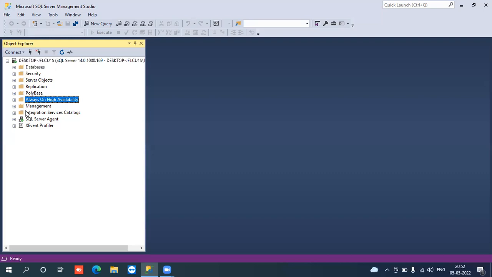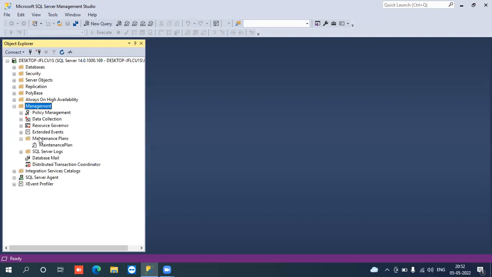Next, coming to Management. Here again there are different options: Policy Management, Data Collection, and Resource Governor. These are all additional options which are available, so if we want, we can use them. These are also not required on a regular basis. Policy Management means if you want to make any conditions or policies, such as terms and conditions for using these kinds of things, we can go and implement some policies.